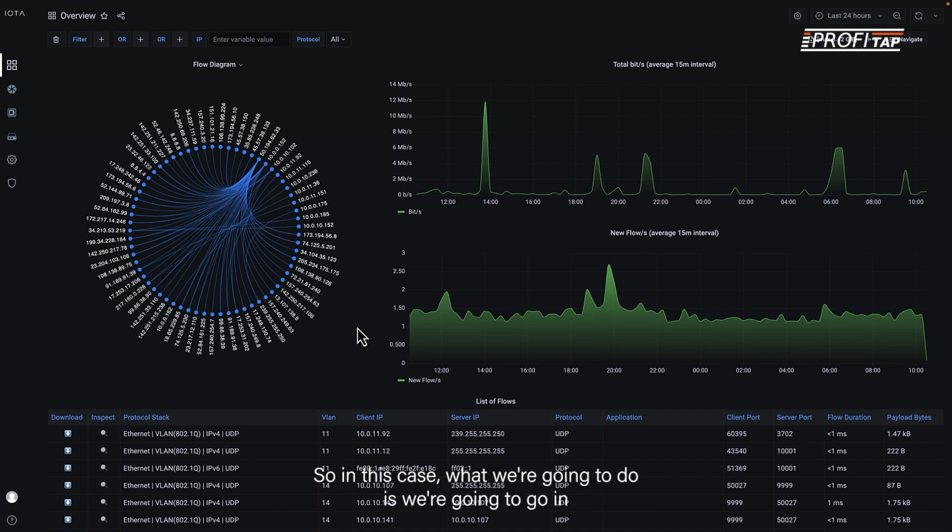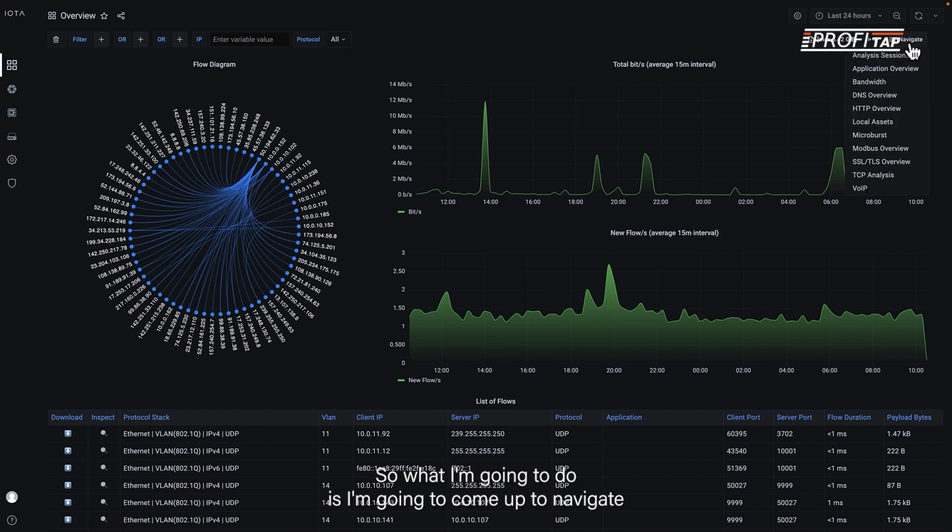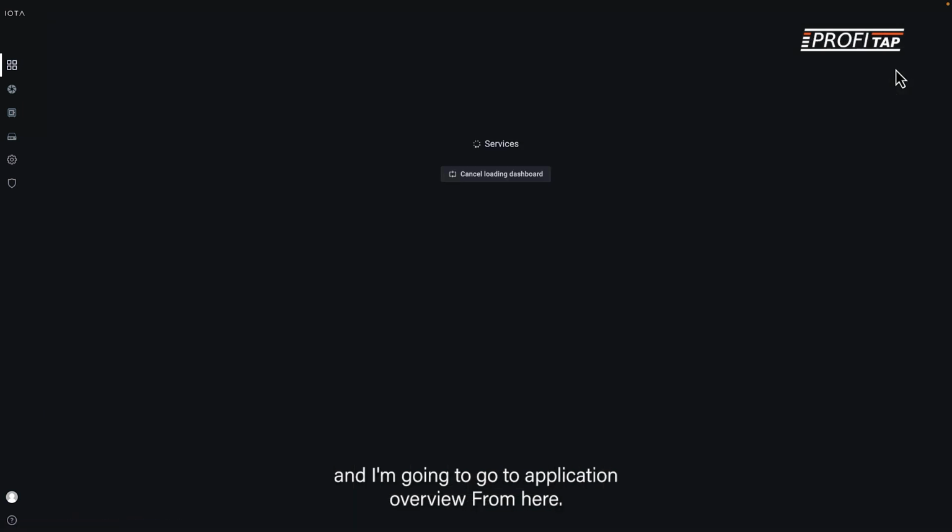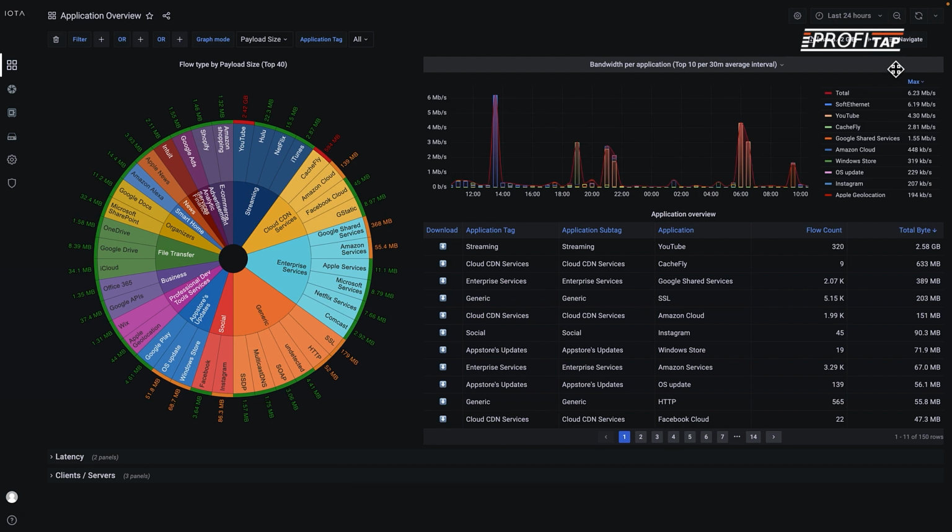So in this case, we're looking at the last 24 hours of traffic to go across the network at the point where we're monitoring with the IOTA. And I want to see what applications are traversing the network during this time period. So I'm going to come up to Navigate, and go to Application Overview. From here, I get to see the top applications that have been going across the network, and this will show me these applications based on their payload size.